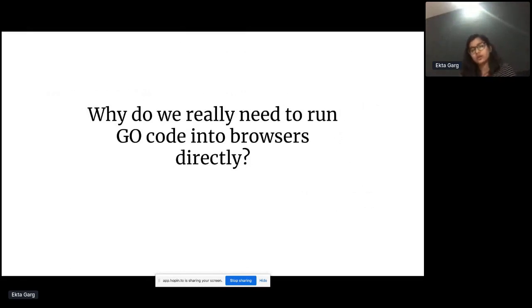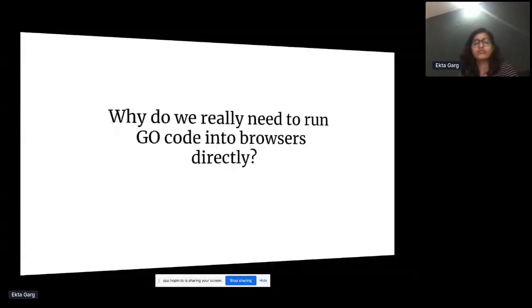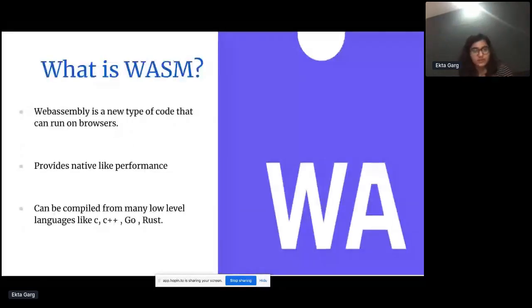So WebAssembly comes into the picture, because with WebAssembly we use high-level languages, and then we can port our code from high-level languages to the browsers directly without having to rely on JavaScript. So that's the need for WASM. And then let's see what exactly WebAssembly is.